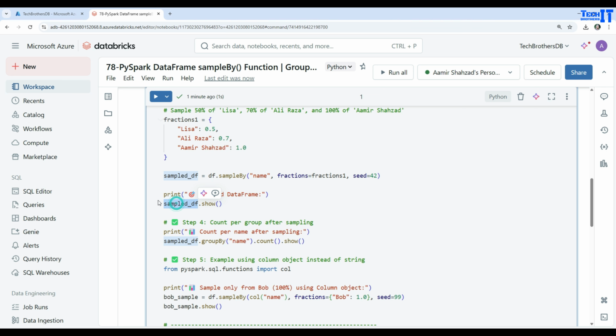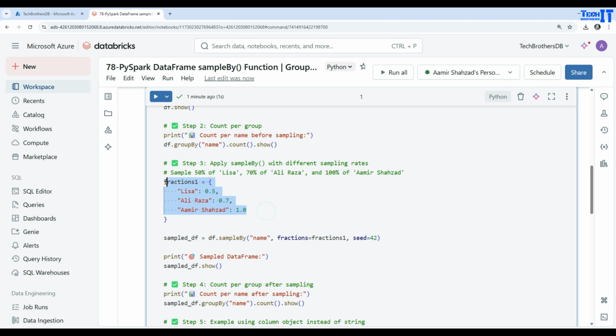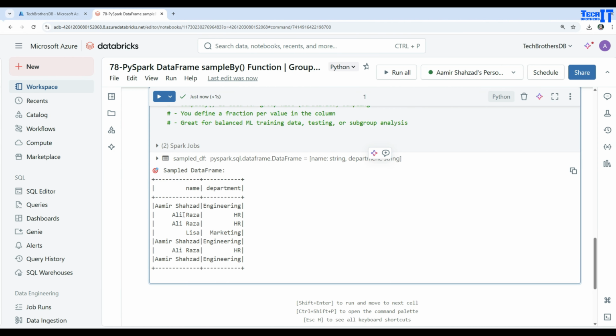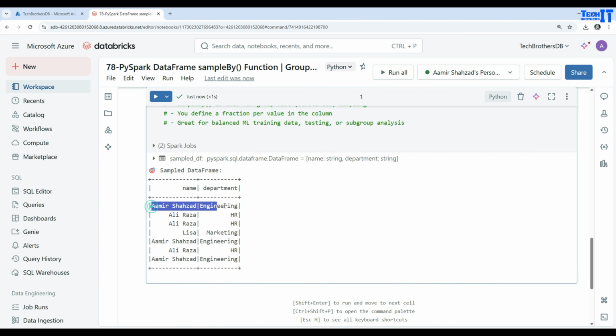Now if I take a look at the sample_df, that's going to return the values according to what I have provided in the fractions. So let's execute this and take a look. Here it is. You can see that for Amish Azad we did 100%, so it took almost all the records from Amish Azad. That's the group it created. For Ali Raza we did 70%. It also showed pretty much all the results here. For Lisa we did 50% and it is only showing one Lisa.